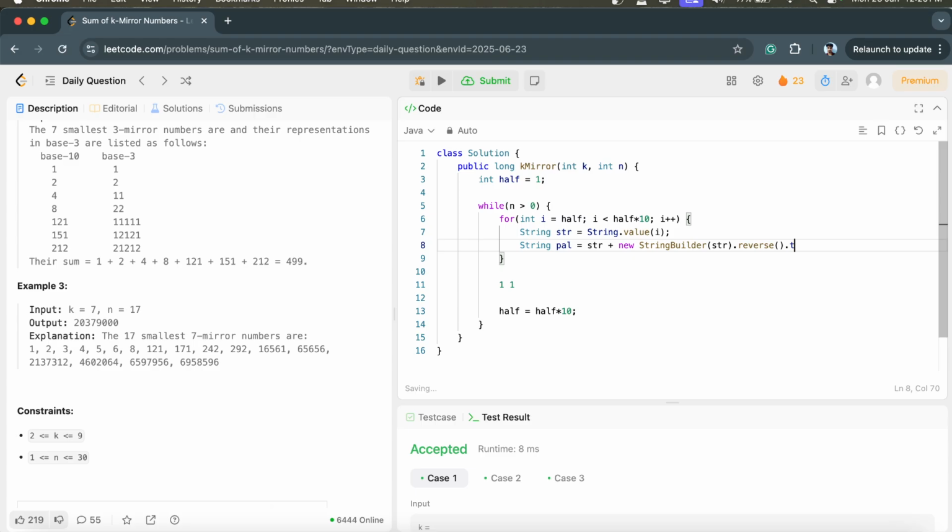Now substring is something I'll add here, function substring of 1. From 1 it will start reading, so this first character basically gets removed in the first case. That way we got a string initially.